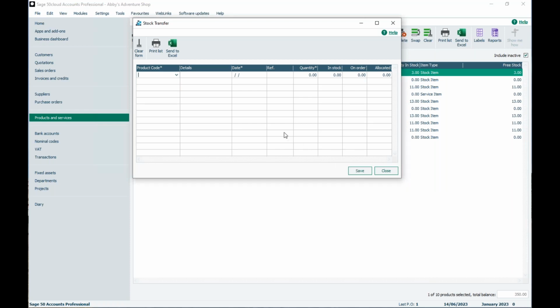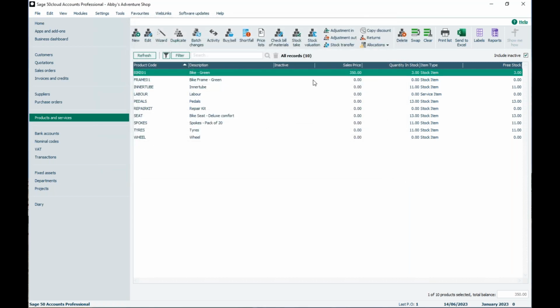Now, because I've had the stock there to transfer, it has created those 3 bikes for me. So if we click close, you can see now in total, I've got 3 bikes. So I've made another 2 because I already had 1 in stock.